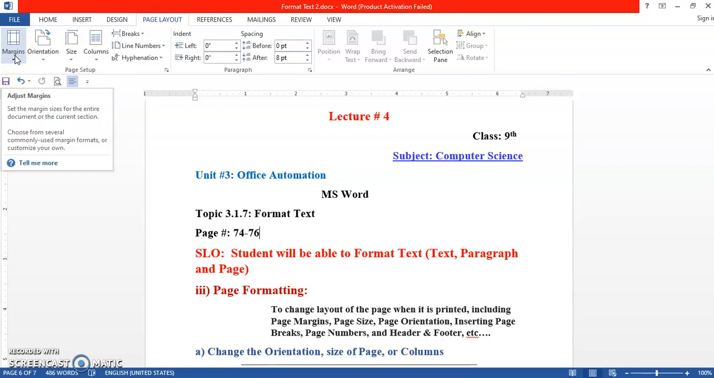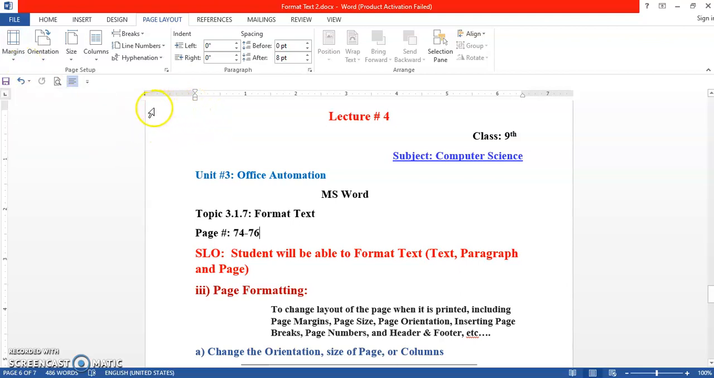And what is the margin? We know that margin is actually the blank area around the printed area of your current document on the printed page. Then comes the orientation. What is orientation? It is actually the layout in which we want to take the printout.